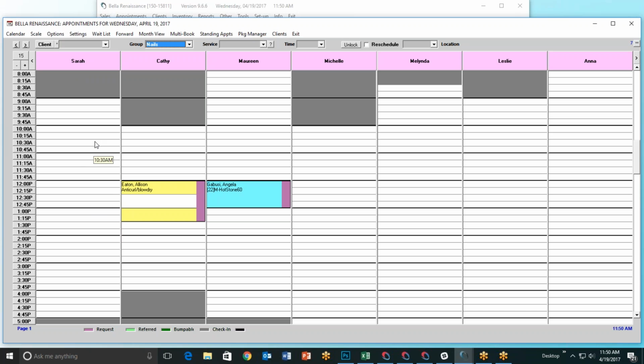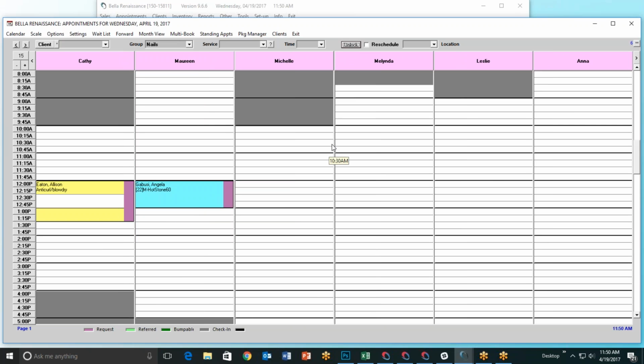Does that mean that I can now book nails appointments for Sarah? No. If she doesn't perform those services, she doesn't perform those services. This is simply so that I can see her column in a group that she does not perform in. And when I'm finished with that, I can press this button that says Unlock, and it will remove any of the columns that I have had locked. And yes, you can have more than one column locked. In fact, you can have an unlimited number of columns locked. I don't know why you would want to lock all of your employees, but you can certainly do that.